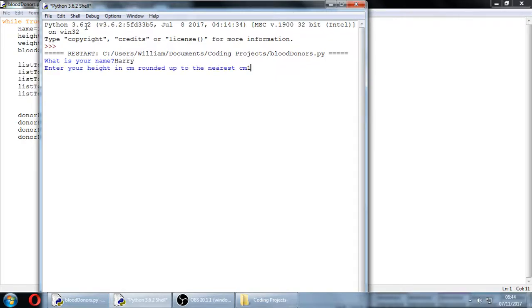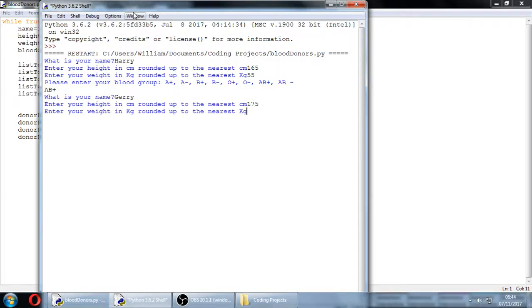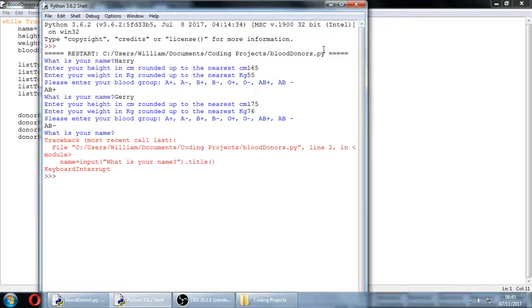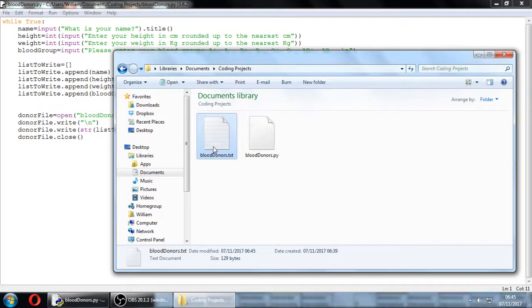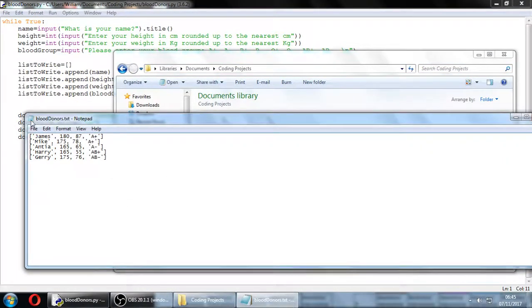Harry, 165, 55, AB positive, and then it just keeps asking us for more, and this is quite useful when we're testing our program. 175, 76, AB negative. Okay, so if you want to break, then we'll just press Control C, and that'll break our program. In here, we should have all our details, and it's starting to stack up.